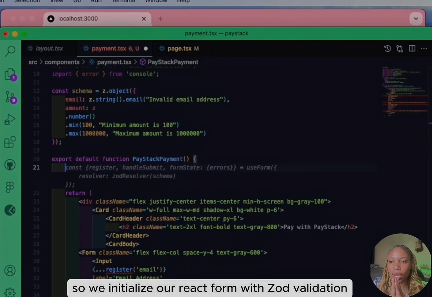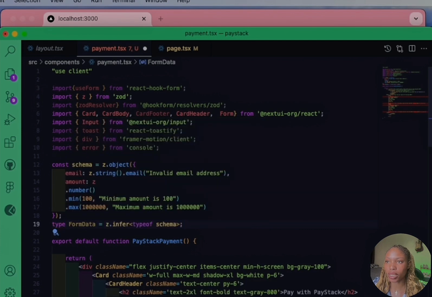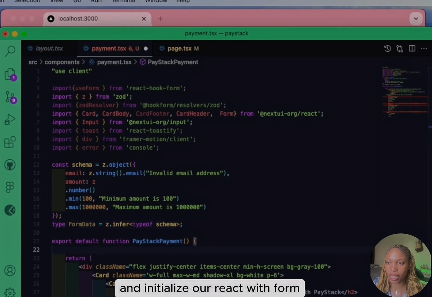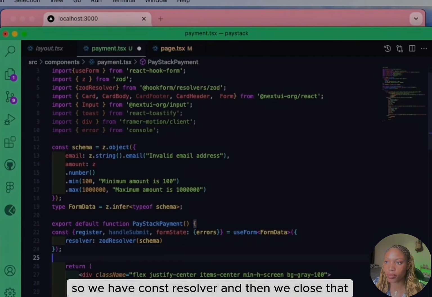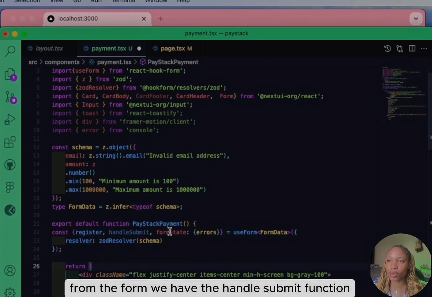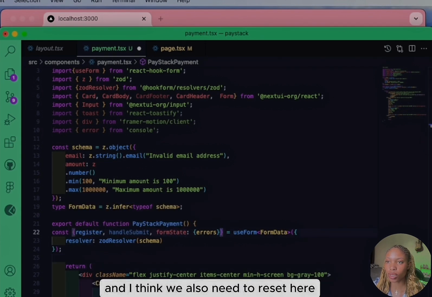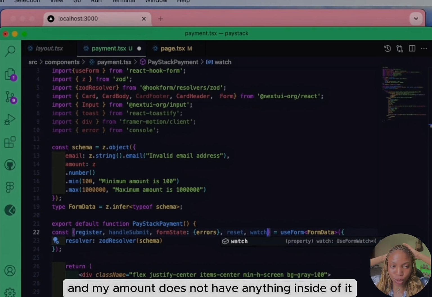So we initialize our React Hook Form with Zod validation. Let's come up here and infer the TypeScript types from the Zod schema. Type FormData is z.infer of typeof schema. So we are inferring the TypeScript types from the Zod schema for type safety. And then let's move on here and initialize our React Hook Form. So we have const, resolver, and then we close that. So we have our register to register the input from the form. We have the handleSubmit function. We have the form state, and I think we also need reset here. Reset, and we would also need watch, because I don't want to display the pay button if my email and my amount do not have anything inside of them.